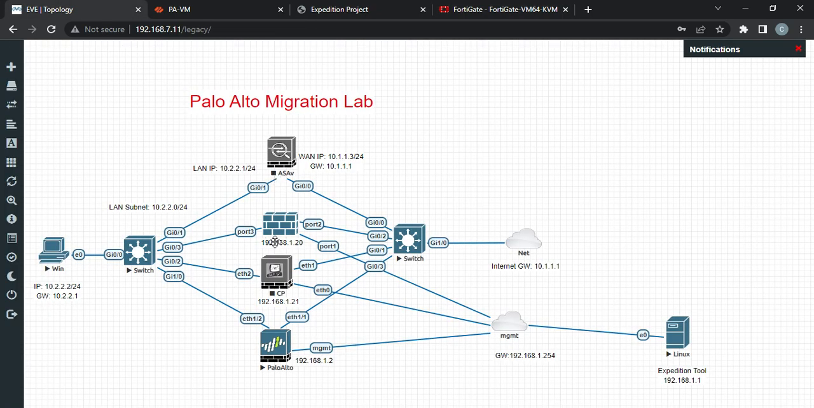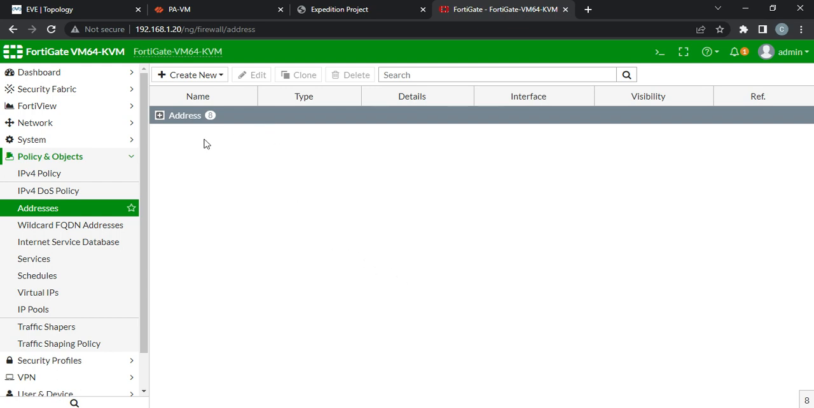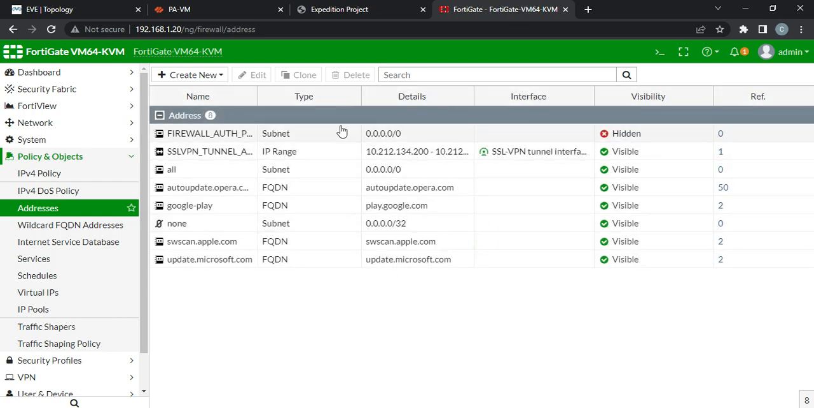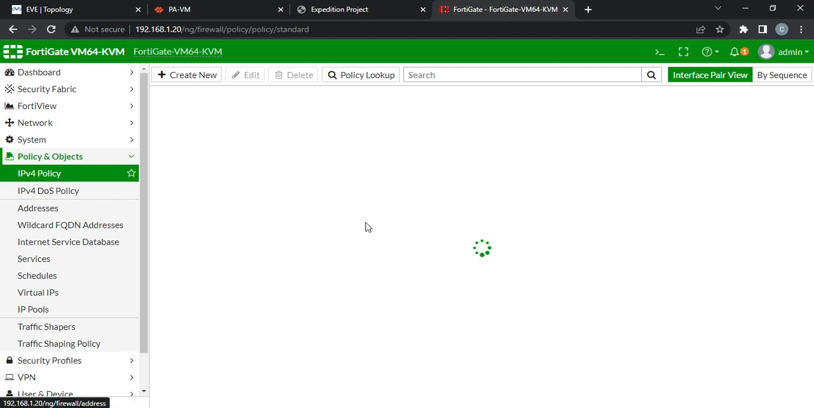This version of Fortinet is not working properly with EVE. Some resource challenges are there. So we have these addresses available.